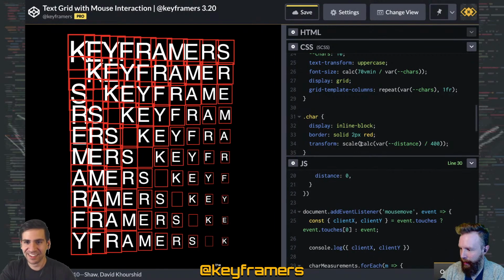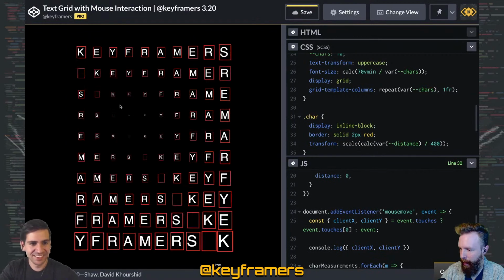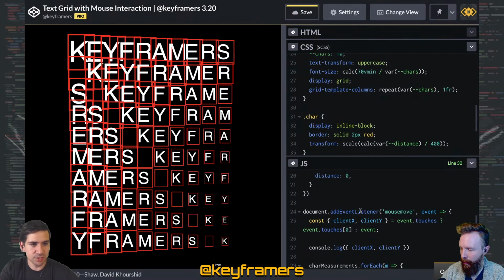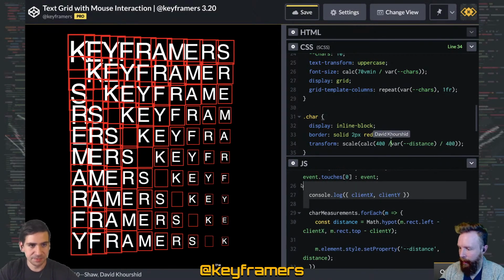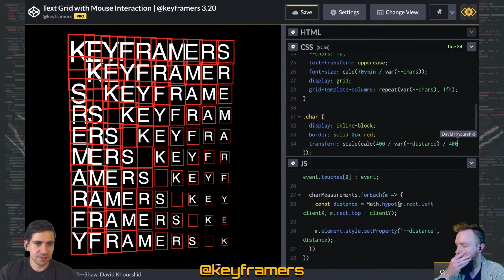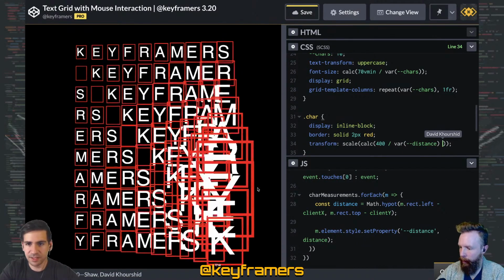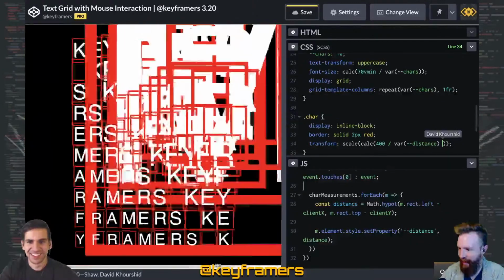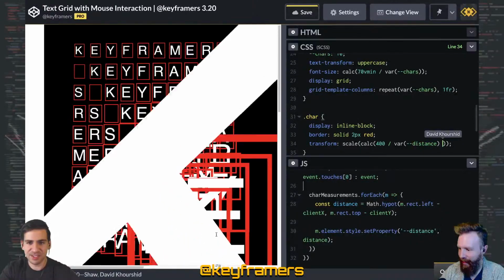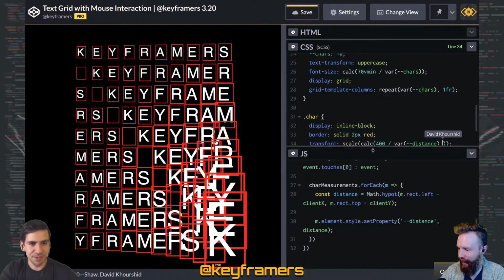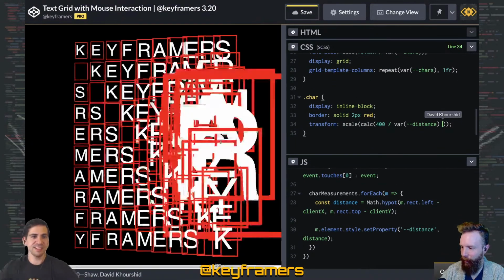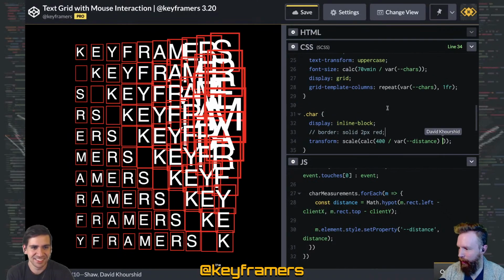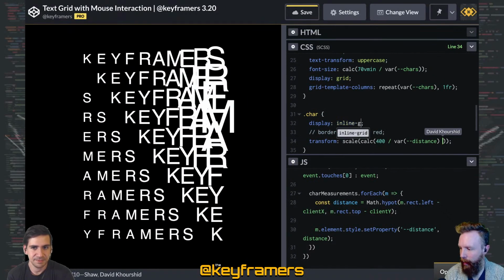Yeah. So right now it's kind of inverted. Right. So we have to probably do like 400 divided by our distance and see how that. Oh my gosh. Oh boy. Oh, wow. Okay, so we need to adjust the math on this a little bit, but this is the right idea. This is hilarious. Yeah, we can take the borders off here. Display inline grid.